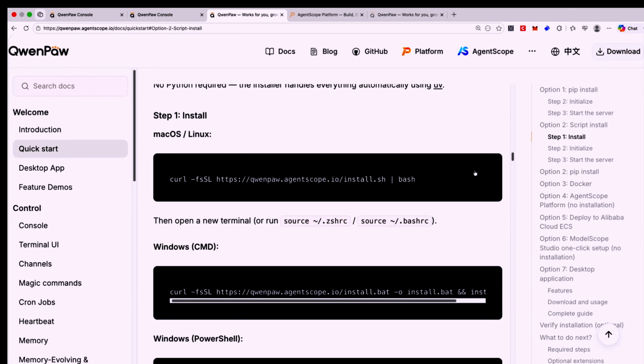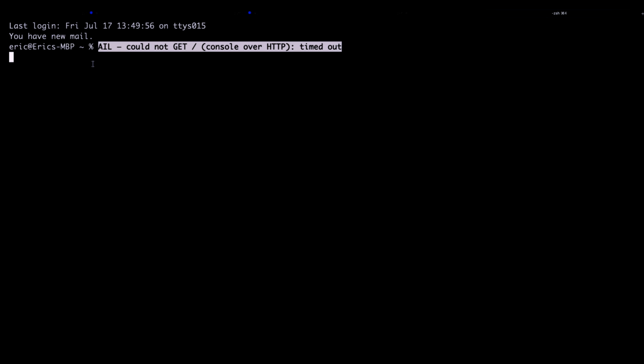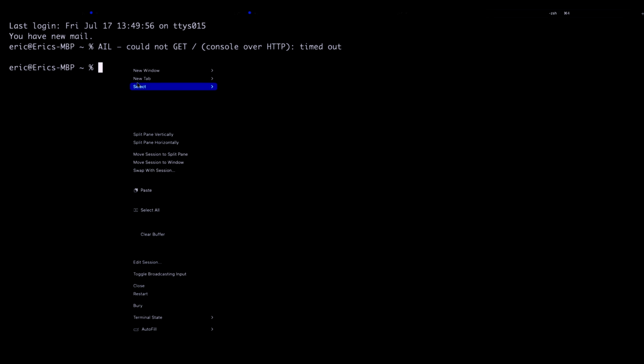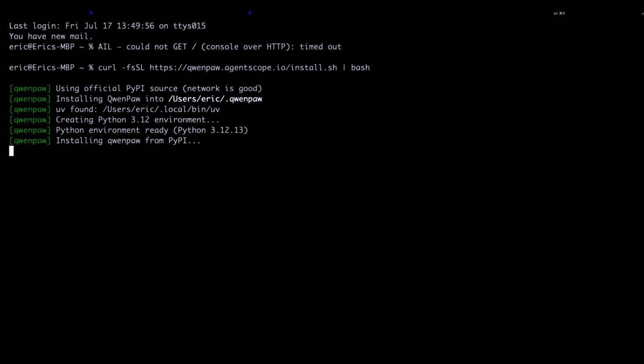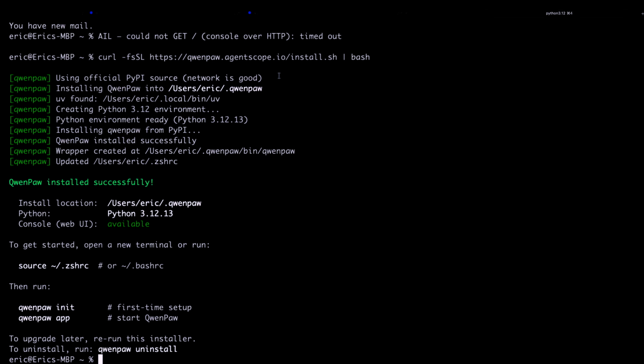So this is it. I'm going to click here to copy, and then switch back to my terminal. In the terminal, let's use Command C to get out of it, and then I'm going to paste this command. This is what I need to install QwenPaw, and this is what you will be doing. So officially I am installing QwenPaw. The script will do all the installation process for you. Look at it, it has happened. QwenPaw has been installed successfully.